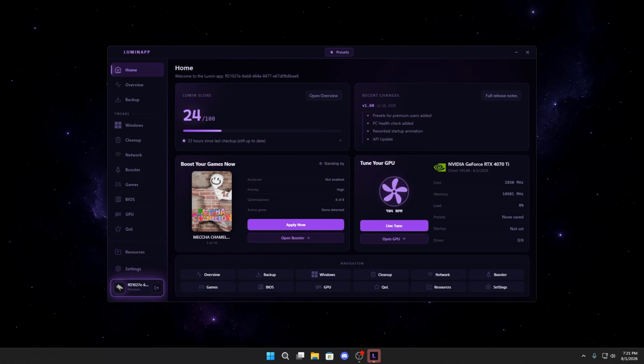So once you get in the app, it's going to look something like this. If you are a first-time user, you might have to go through a few things setting it up and doing the compatibility protection and that kind of thing. I do recommend going through the tutorial if you are a first-time user.